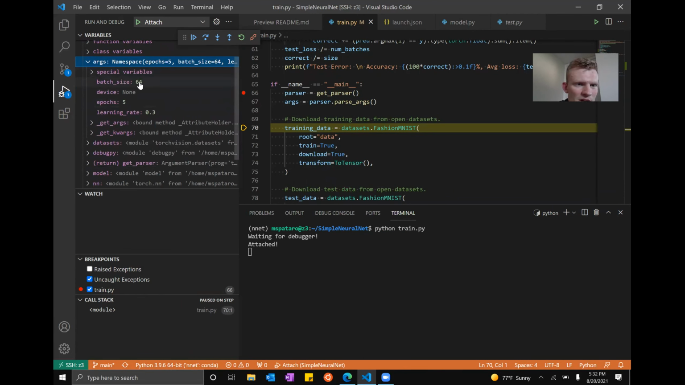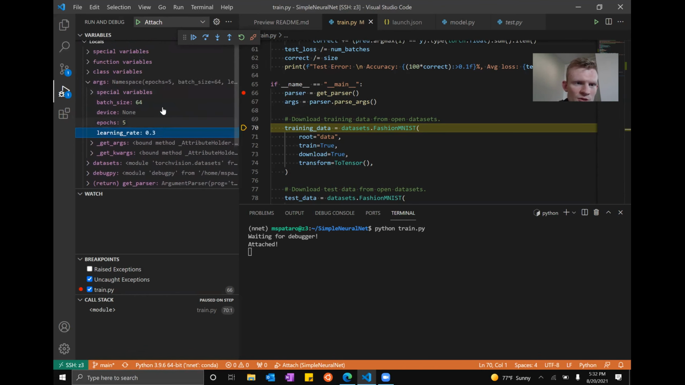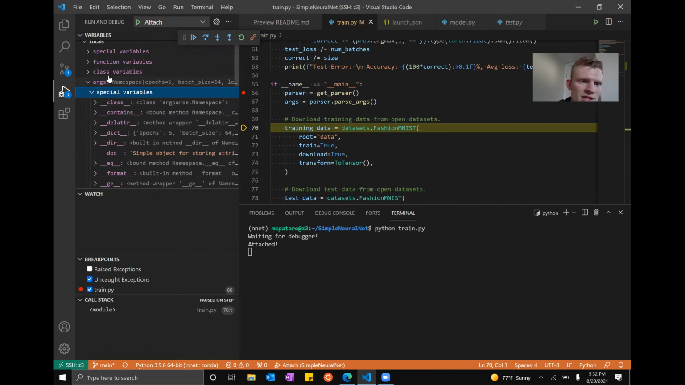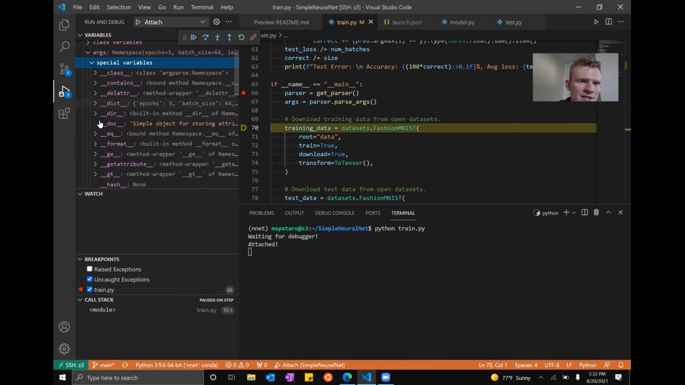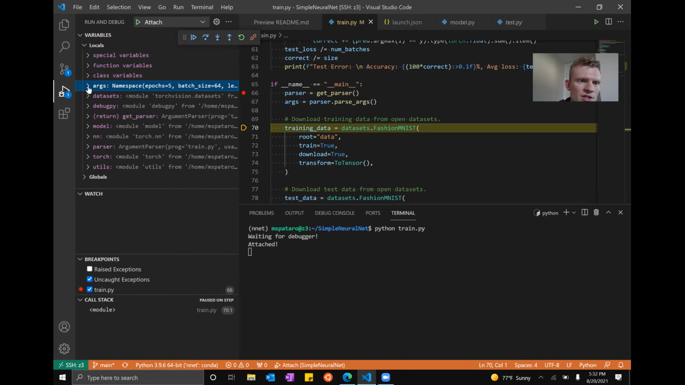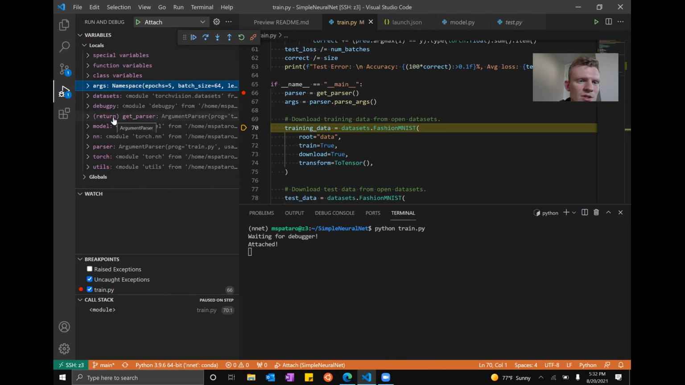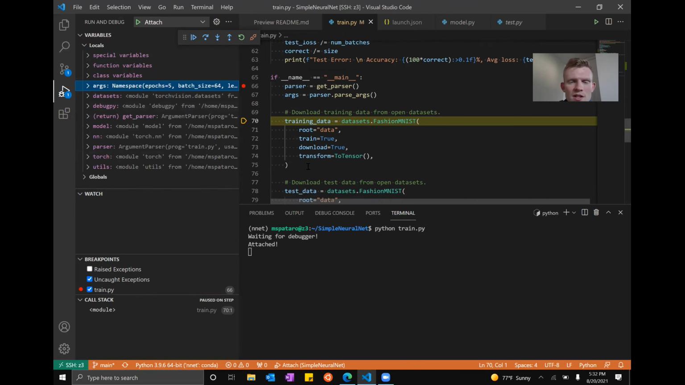And you can see our batch size is 64. The device is none. Epochs is 5, learning rate is 0.3. Those are all the default arguments because we didn't specify any command line arguments. But this is really nice. It's set up like a tree, so you can progress through each branch and keep going down and look at these nested variables.